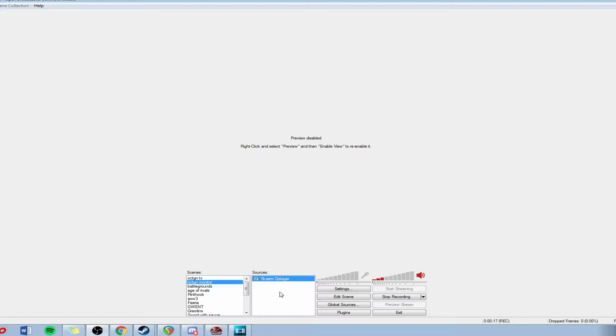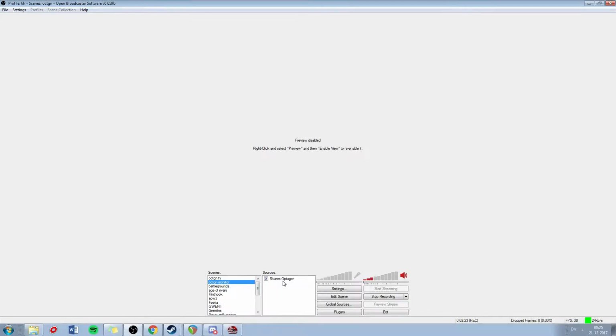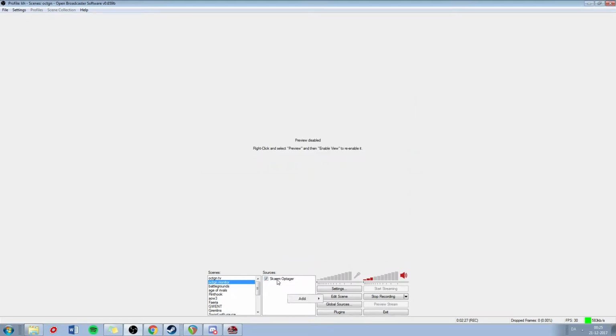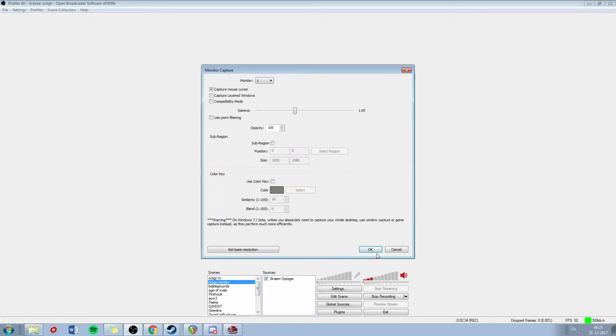Then each of these scenes will have sources. You want to have a source. That's where your video will come from. You click Add, and there's a lot of different options here. The easiest way to do Octagon, let's see what I've done here. Properties. This is a monitor capture. Let's do the same thing here, monitor capture.